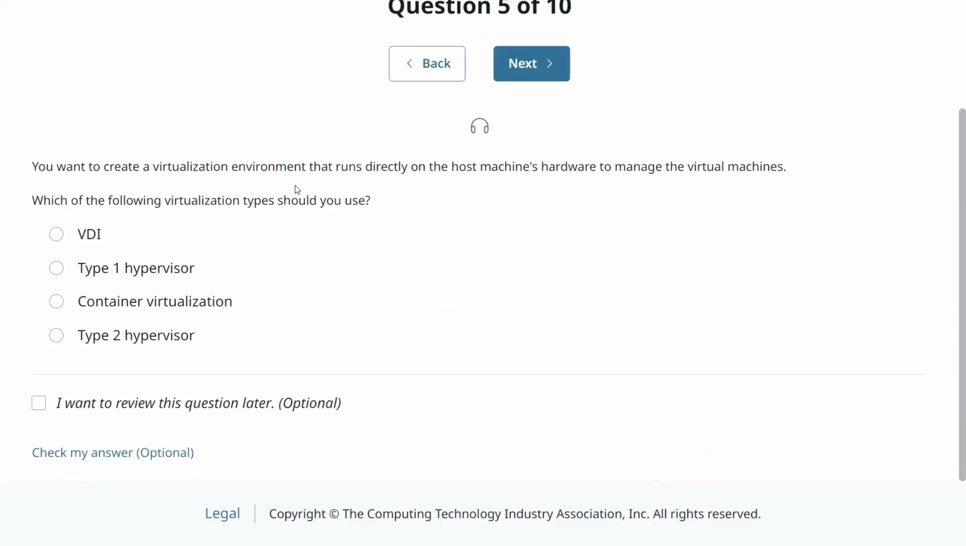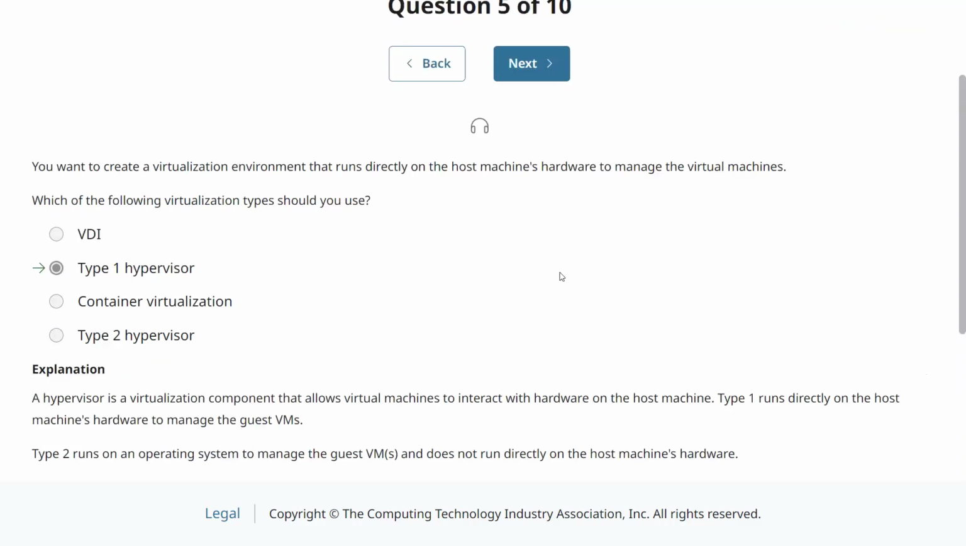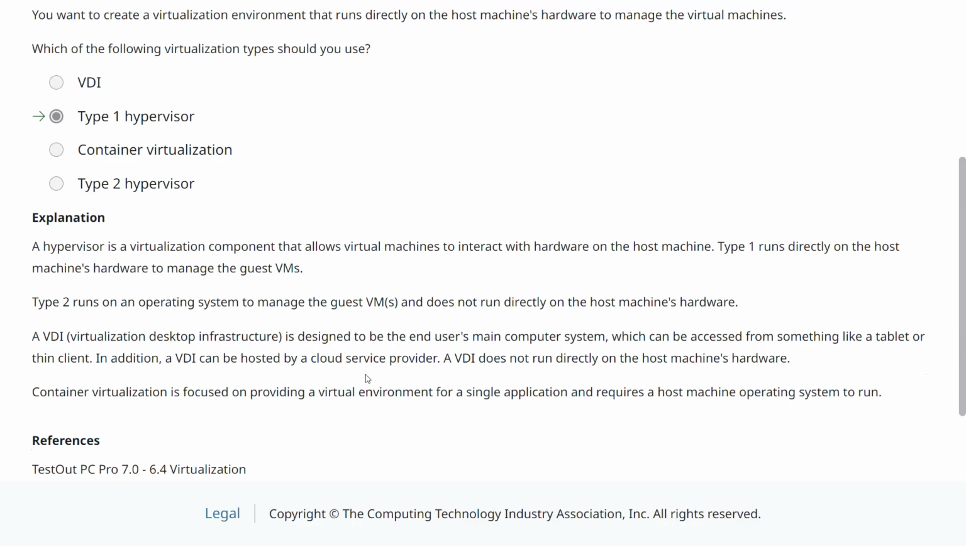You want to create a virtualized environment that runs directly on the host machine's hardware to manage the virtual machines. Which of the following virtualization types should you use? You want it to run directly on the host machine. Is it type 1? Type 1 is correct. All right, so now we'll get a better definition of container. All right, so type 1 is a hypervisor.